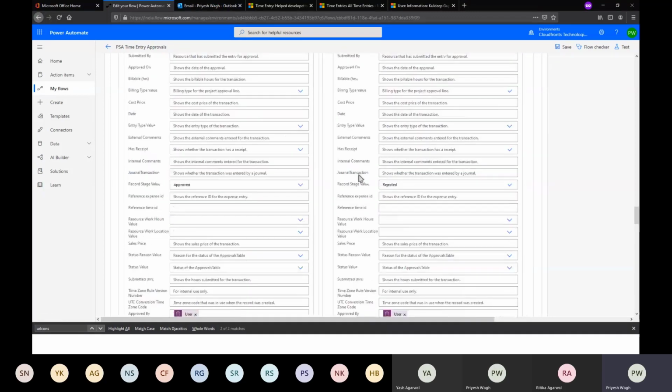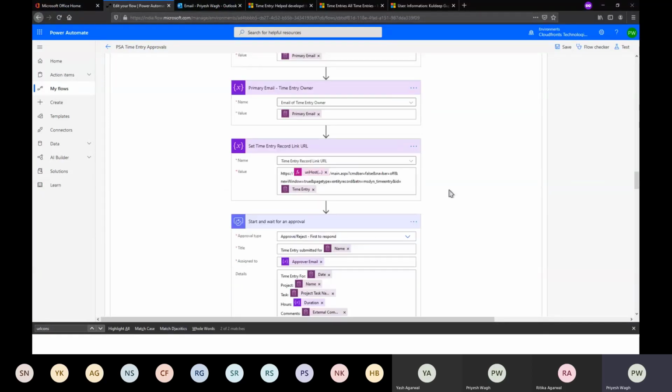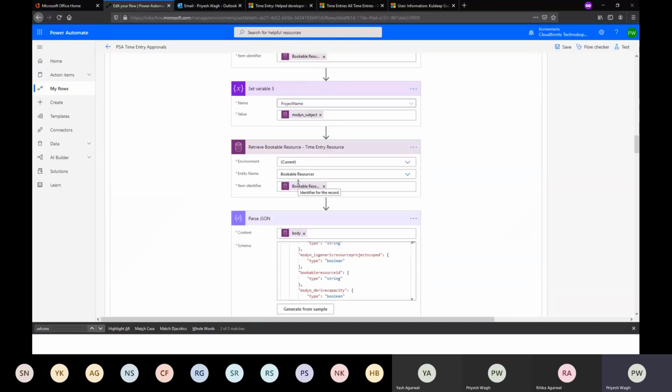So this was my flow, even though it looks like it's pretty lengthy. If you have less things to do, you can simplify it. If you have more ideas on how you want to retrieve multiple records at once, you can even do fetch XML to retrieve all the related records like time entry, bookable resource, if you're that advanced in fetch XML, and if you're that advanced in retrieving data using CDS connectors.